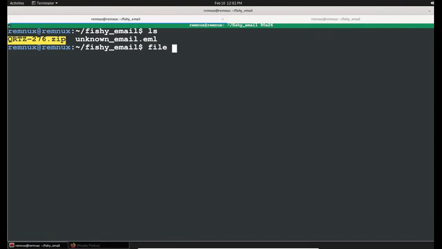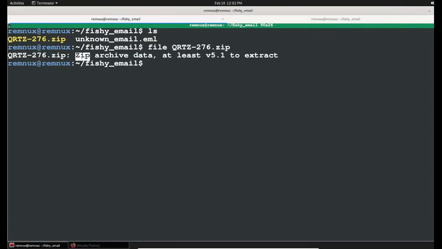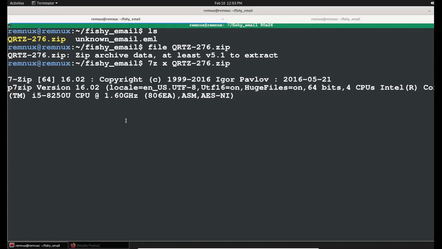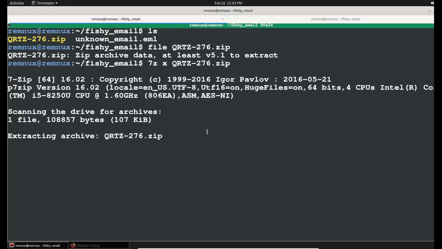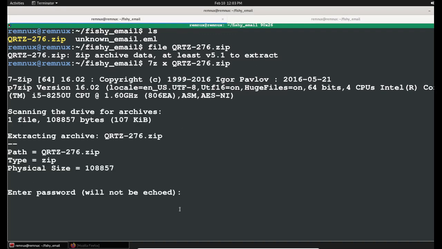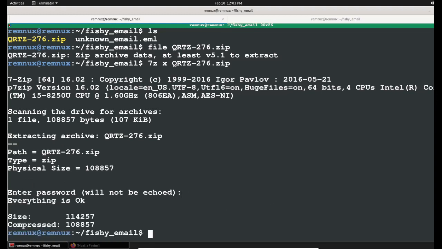We already saved it, and the file is a zip archive. And we already saw the password, it is 2527. So we can unzip this file with the 7z utility, 7z x for extract, qrtz.zip. So that is the command. Enter. It is asking for the password. The password is 2527.